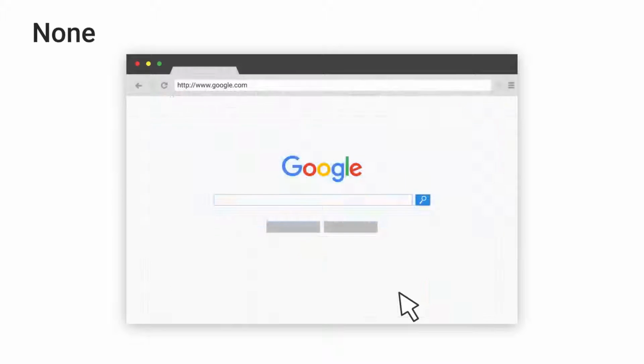And none is applied for users that come directly to your site by typing your URL directly into a browser. In your reports, you will see these users as having a source of direct with a medium of none.